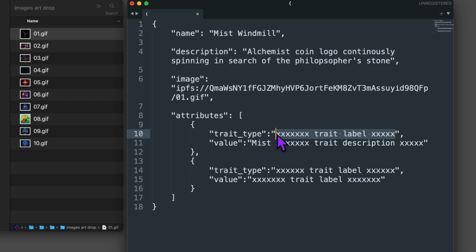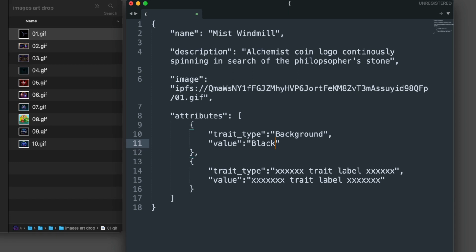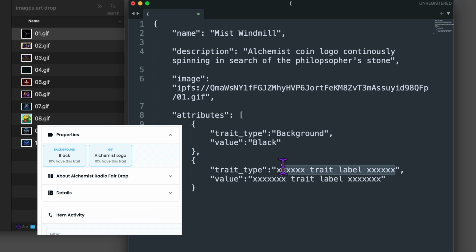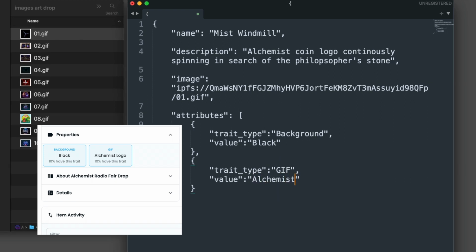For example, the first trait type I'm typing in is background, and the value is going to be black. But you can really type in anything you want. Trait type is like a main top level label, and the value describes what is under that label. This is how it will appear in OpenSea. OpenSea automatically figures out number percentages based on what's minted so far. Cool, right? For the second trait type, I'm creating a label GIF, and its value is Alchemist logo.